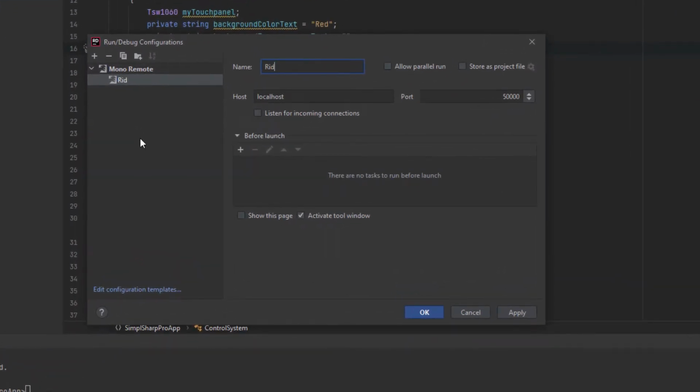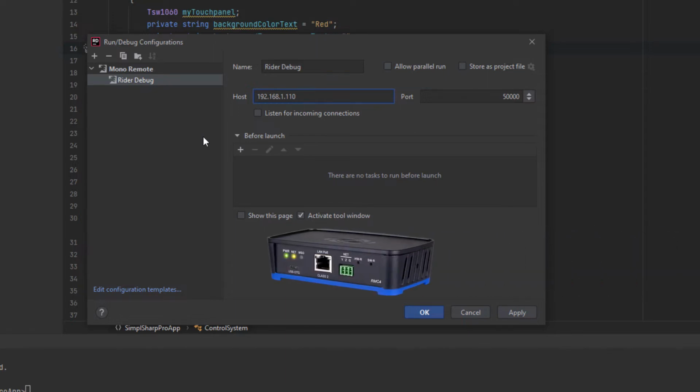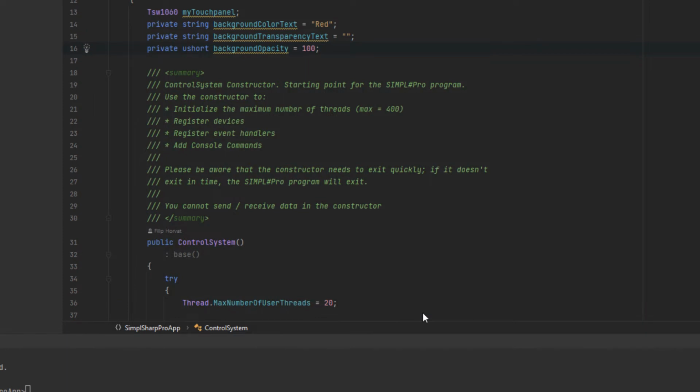Give that configuration a friendly name, it can be anything. Under the host, you can type your processor's hostname or IP address. Under the port, you can leave 50000, unless you have an ARMv4 processor. In that case, this port is already reserved, so we will choose 52000 because I am using ARMv4. Click OK, and we are finished with the configuration.